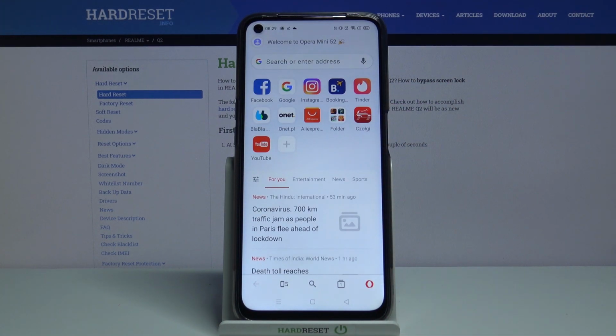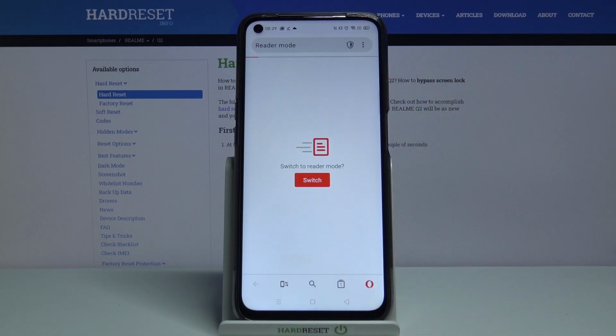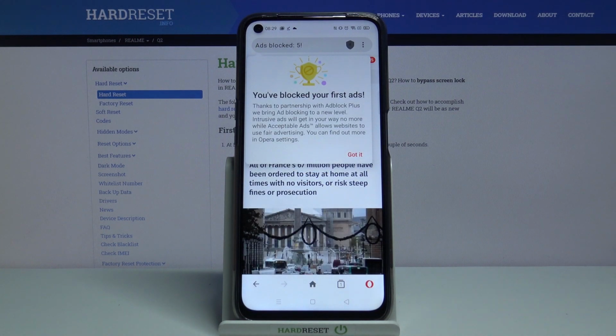AdBlock is now on. You can check it out by going into any website, for example that one. As you can see, you blocked your first ads.